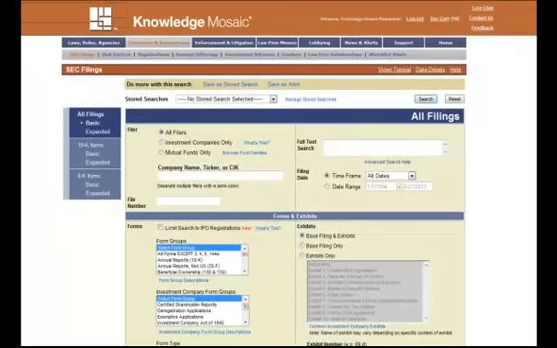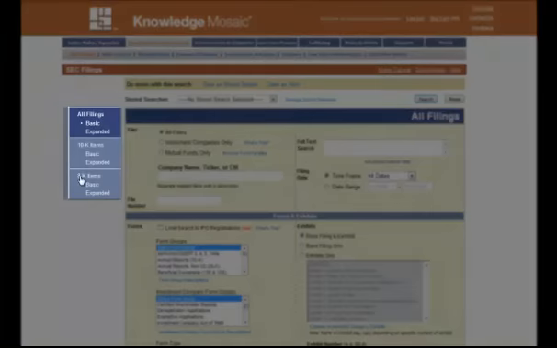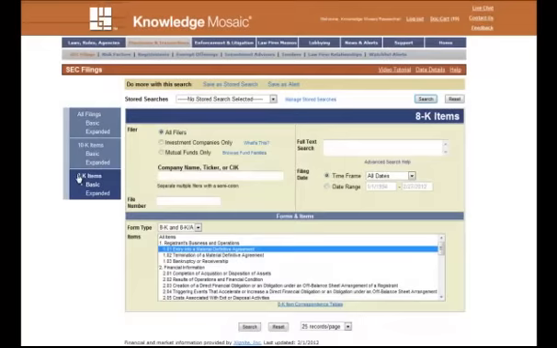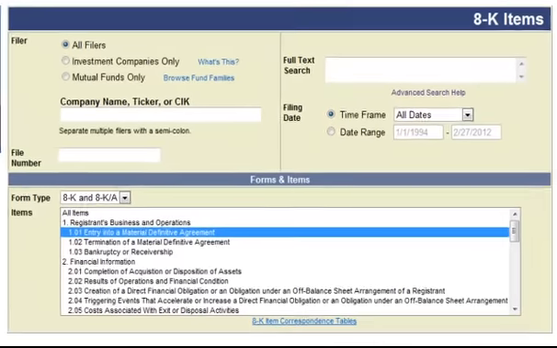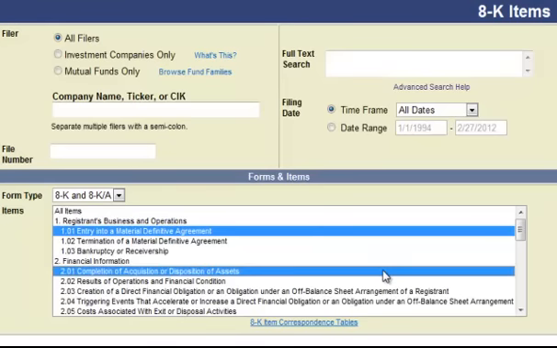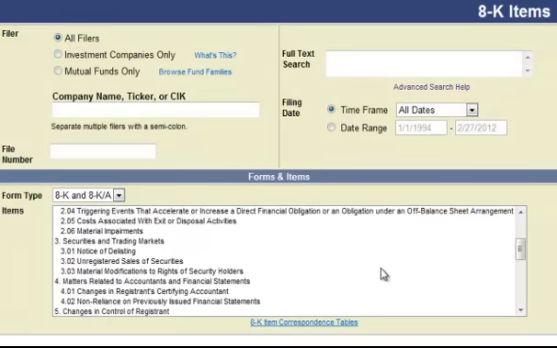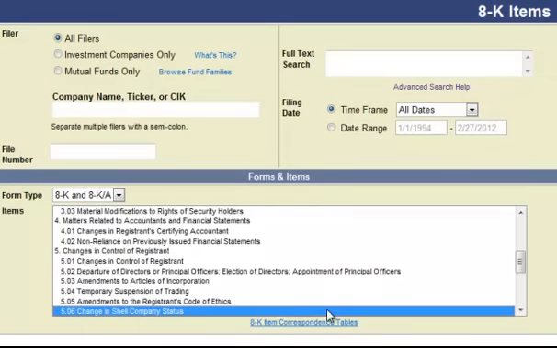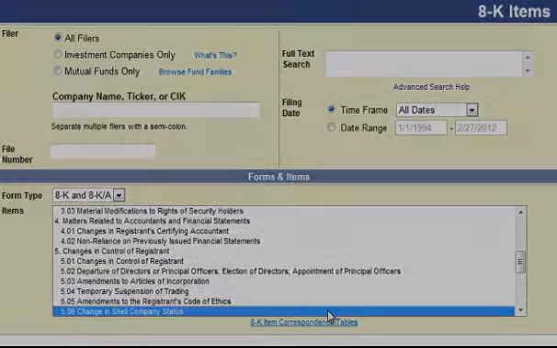Our 8K item search feature is similar to exhibit searching in that it allows you to focus your search on a particular section of a filing. To access, click the link on the blue rectangle on the left side of your screen. We can search relevant items such as 1.01 entry into a material definitive agreement, 2.01 completion of acquisition, and 5.06 change in shell company status, which is useful for locating reverse mergers.